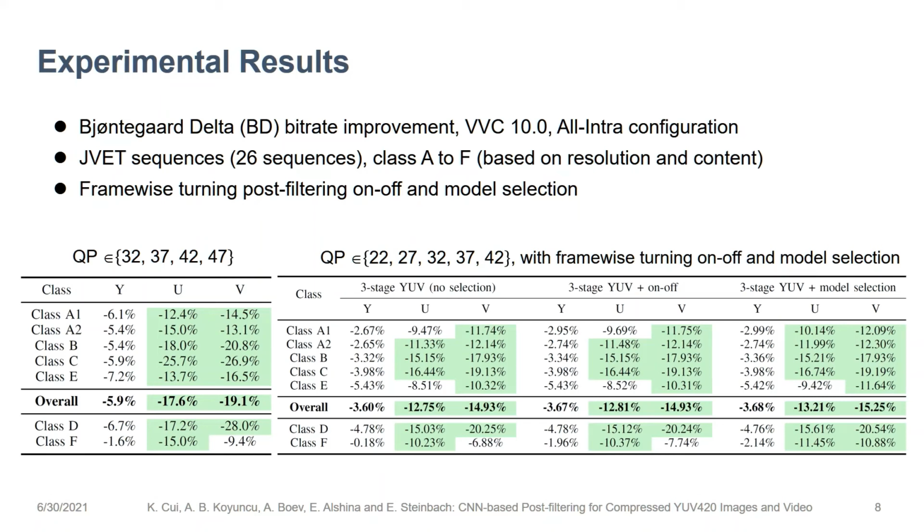And similar happens for the model selection. The model selection also brings very minor performance improvements. However, if we would like to enable on-off and model selection, we need to modify the encoder and encode the flags into the bitstream, which will make the codec not compatible with the standard encoder and decoder.